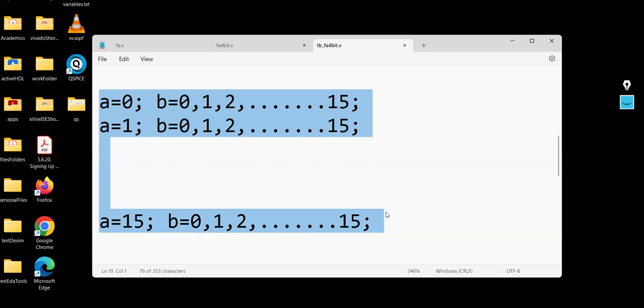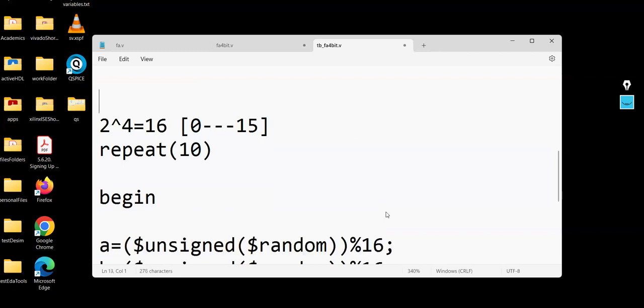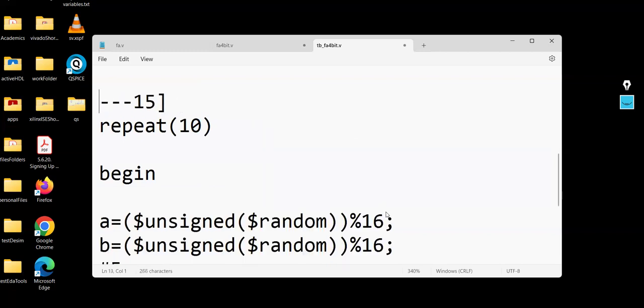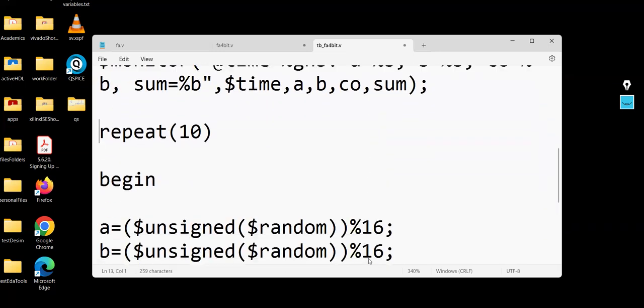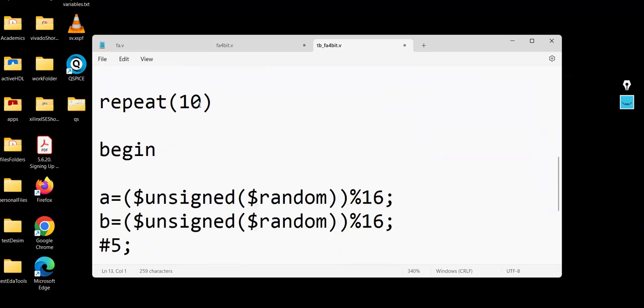Yes, sir. Okay, now to avoid this kind of laborious job, the language has given us other mechanisms too. We can use any one. A for loop is also there, that we'll see some other day. For now, repeat 10. What it does is this repeat loop executes 10 times.